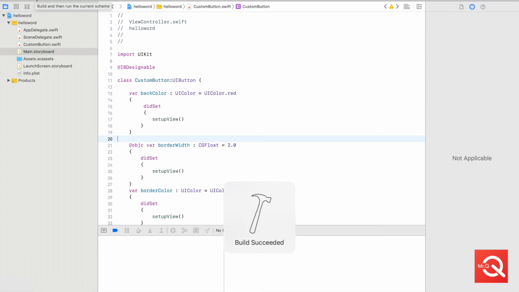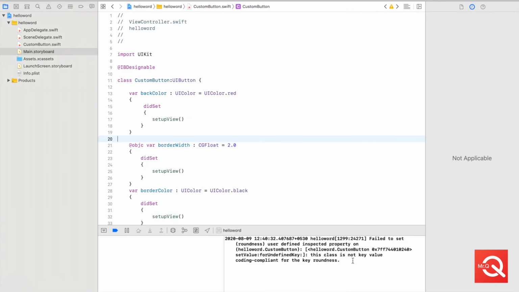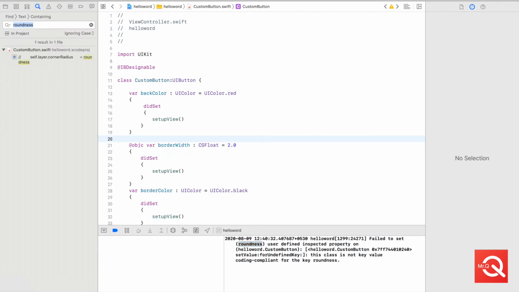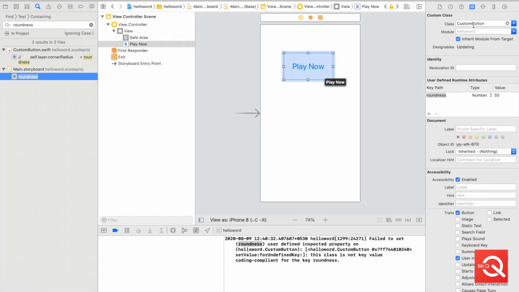Today we will fix "fail to set user defined inspected property" on storyboard. In my example, I am getting a warning on the roundness property. I am just looking for that property. I have used that in the main storyboard. For the play now button, I have assigned the custom class CustomButton.